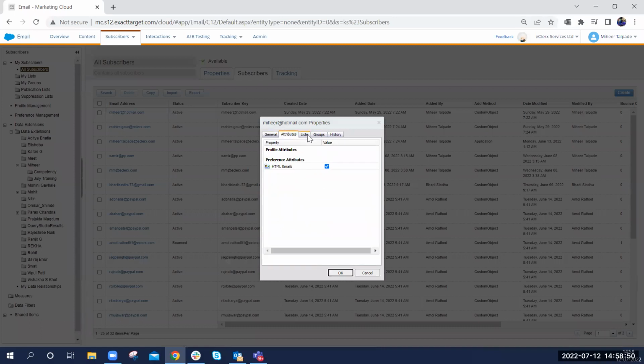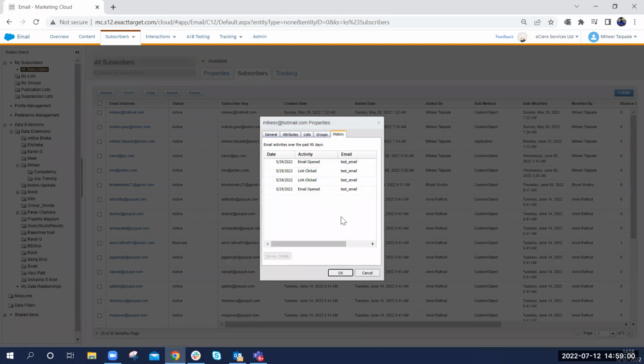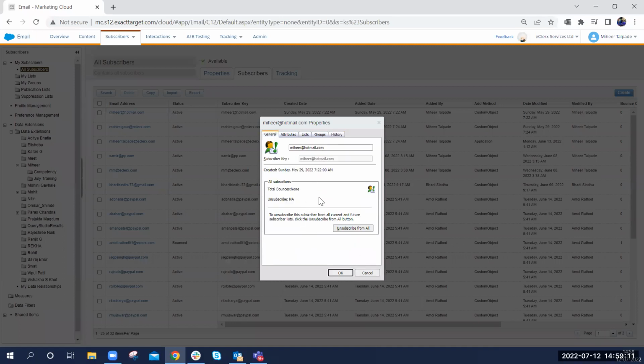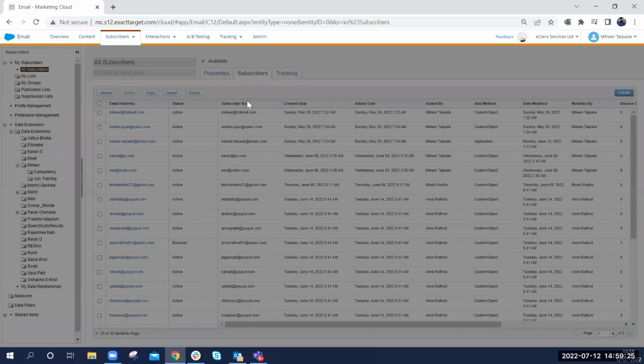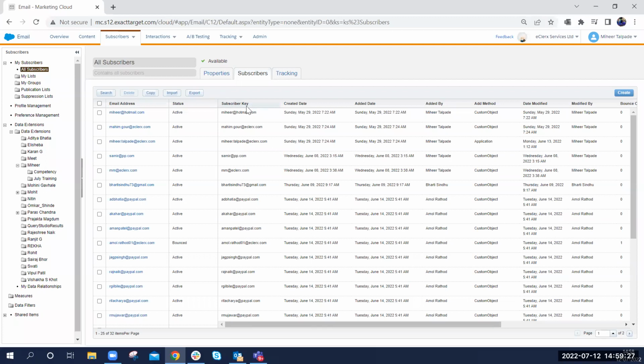some profile attributes. If it's a member of a list, I'll show you lists in a second. Any part of groups, what is the history of this subscriber, what email he received, what he did, opened, clicked, everything. All these are available over here. Under general, normally, if he has multiple email addresses, even that gets listed. I don't see it over here, or maybe it's under attributes, but it definitely gets listed here. So the subscriber key is important to send out emails.